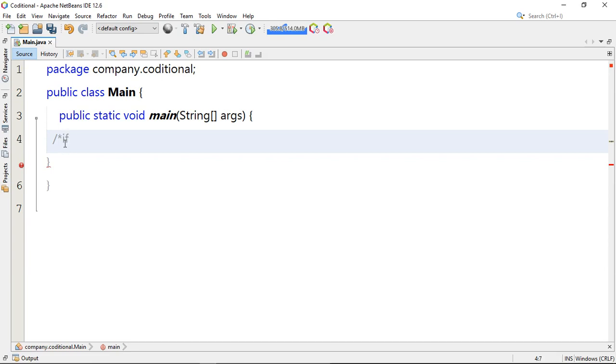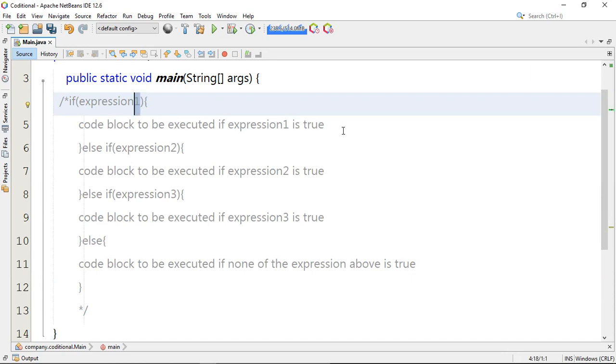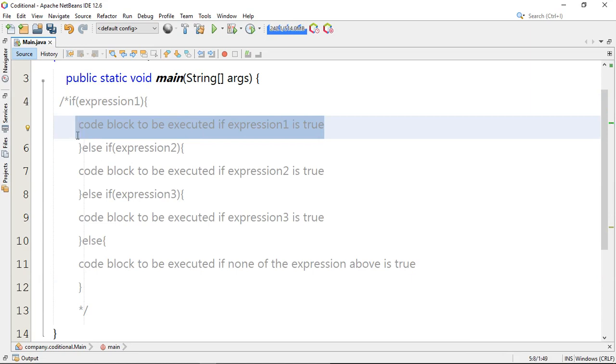if you start with an if statement, then you'll have an expression here, expression 1. First of all, here we have if, then we'll have expression 1. In between, the curly braces will have the code block to be executed if expression 1 is true. Then we'll have else if. Then you say expression 2, whereby you'll have a code block to be executed if expression 2 is true.